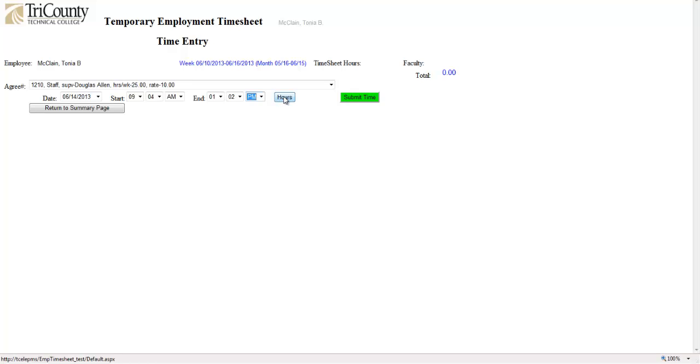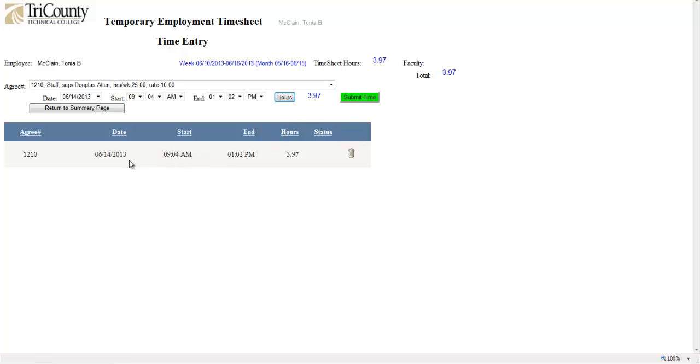Once your time has been selected, click the hours button and this gives you the calculation for this particular time entry. Anything other than a 15-minute break you must clock in and out. Once your time has been entered this way, then you need to click the Submit Time button, and this puts it actually out there for your supervisor to approve.